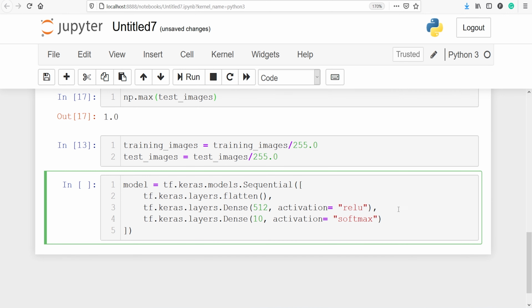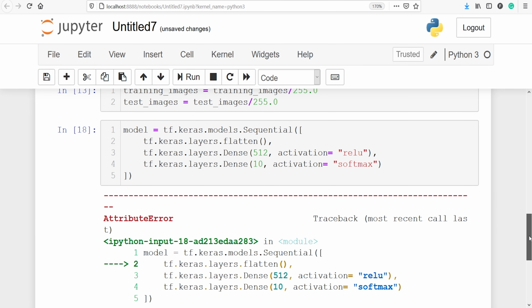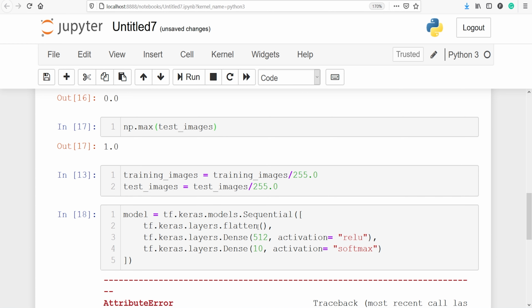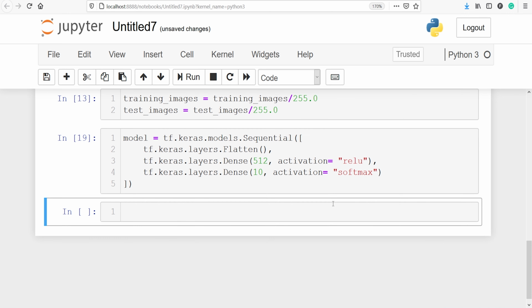Let's execute our code. We got one error here, Flatten. I have to put a capital F here. Let's execute our code. We have defined the model here. Next step is to compile the model, and when we compile the model we define two important things, the optimizer and the loss function. From model let's call compile.